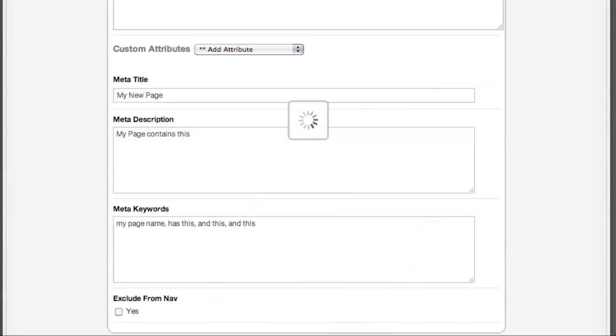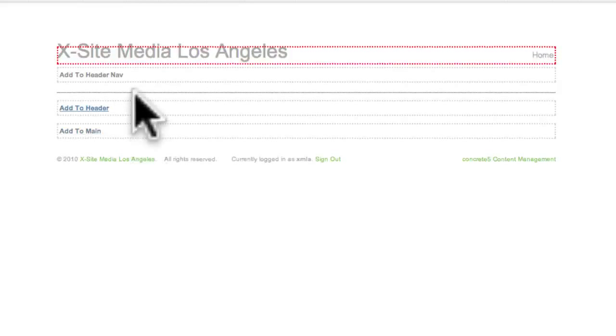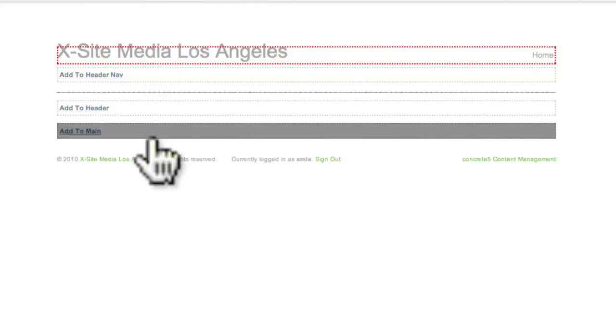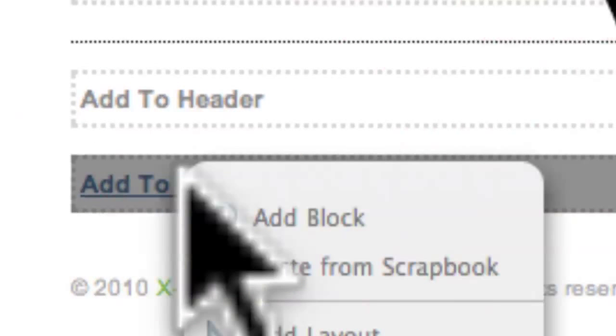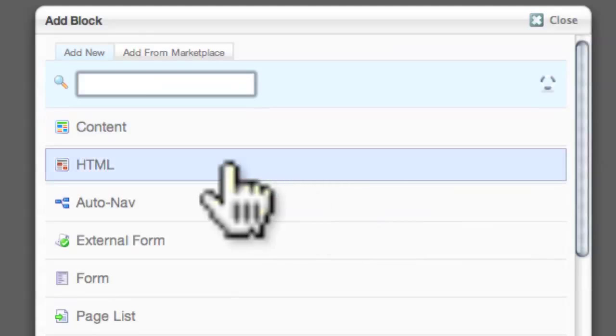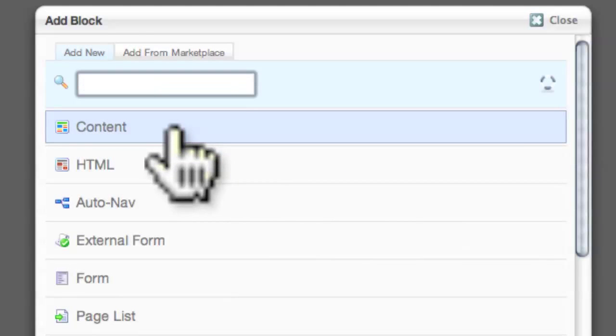Click Add when complete. Now you will see areas on the page where you can roll over and highlight to modify and add content. Your site may vary on the amount of areas that you can customize. For this example, we are going to create something in Add to Main. So click on the Add to Main button, and let's add a block. Now typically you can add a content block to bring up a what you see is what you get HTML text editor within your web browser. Let's go ahead and show you that now.